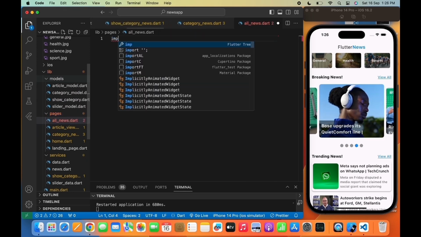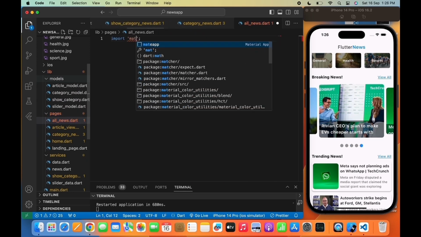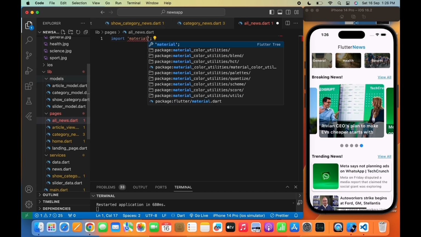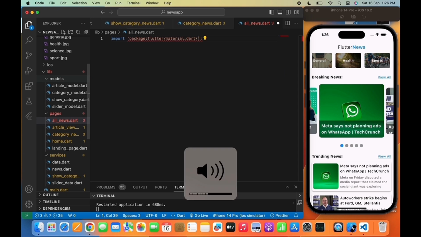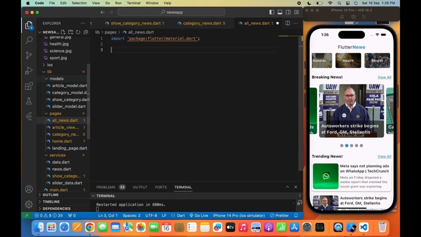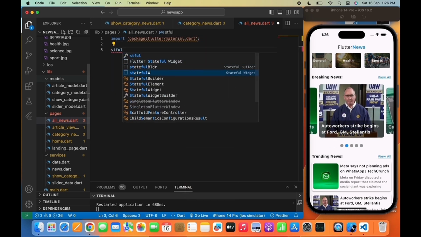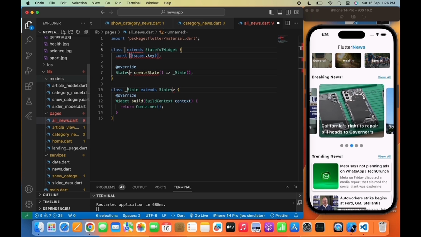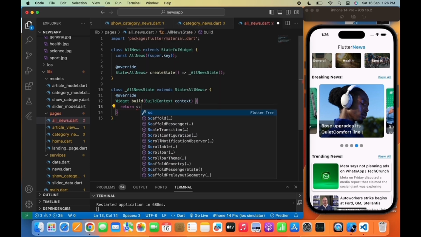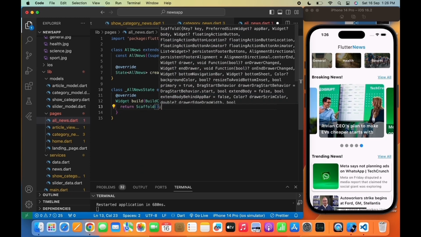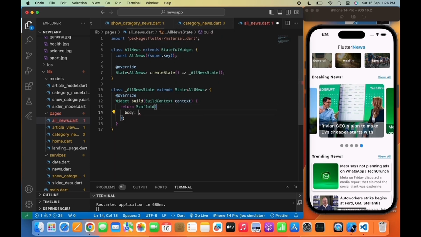So let's move to the pages folder, and I will create a new file named all news.dart, and will create a stateful widget named all news. Now we'll write a scaffold widget, body container. Now we'll pass the string name, string news here, like what type of news it is. It is breaking or trending news, and we'll show that in the app bar.